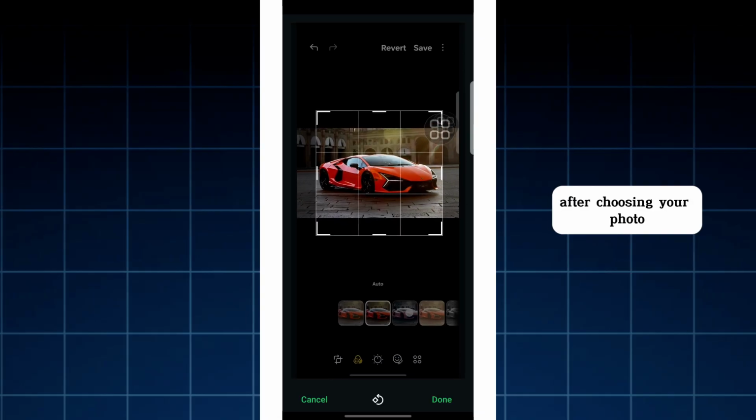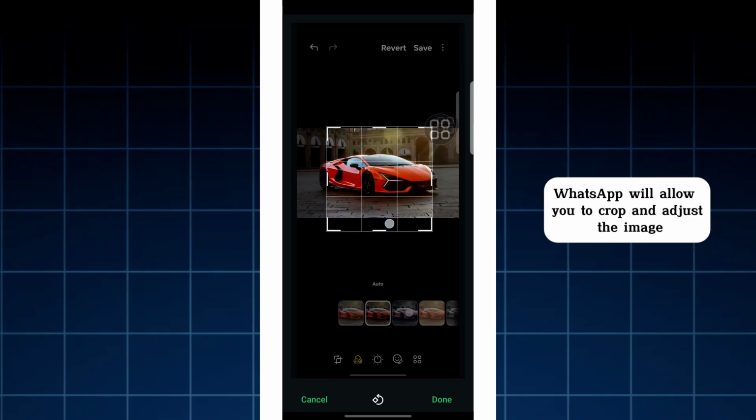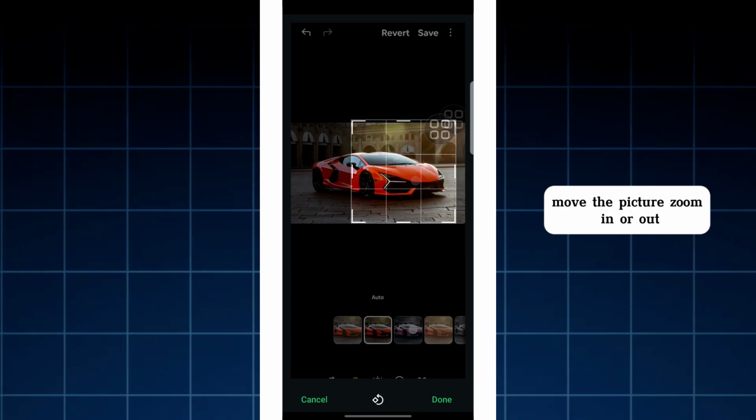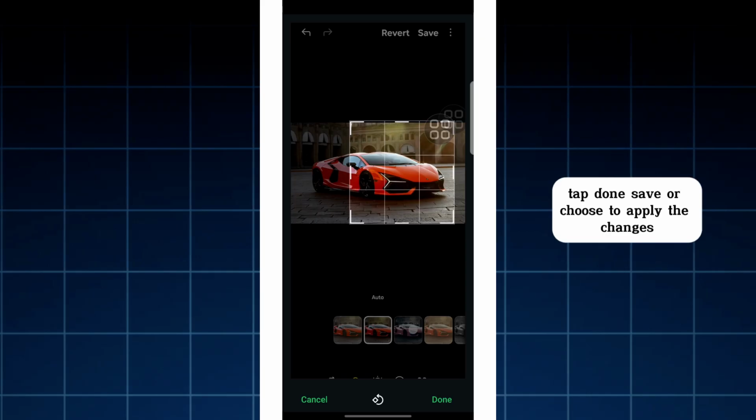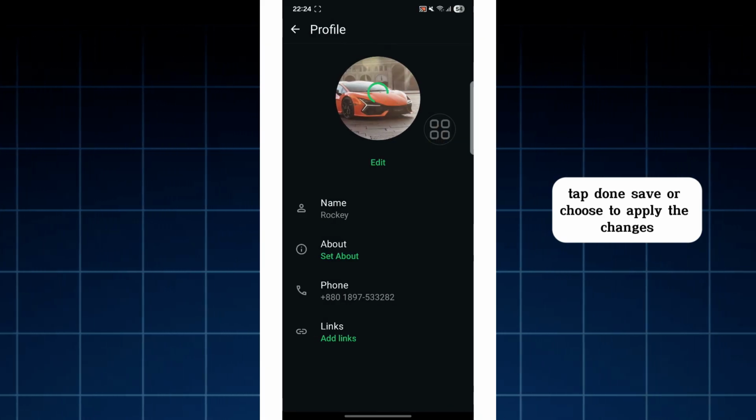After choosing your photo, WhatsApp will allow you to crop and adjust the image. Move the picture, zoom in or out, and make sure it fits perfectly inside the circular frame. When you're happy with the result, tap Done, Save, or Choose to apply the changes.